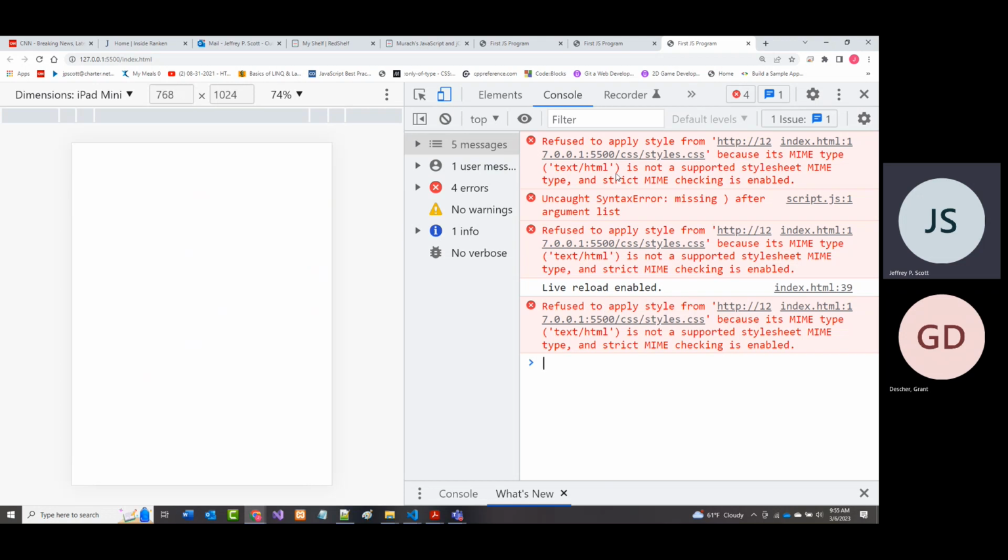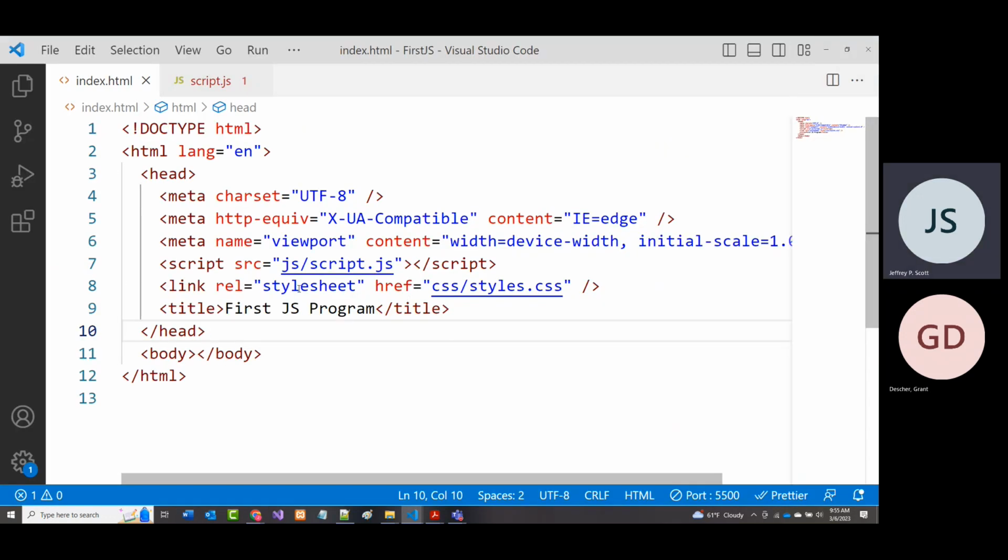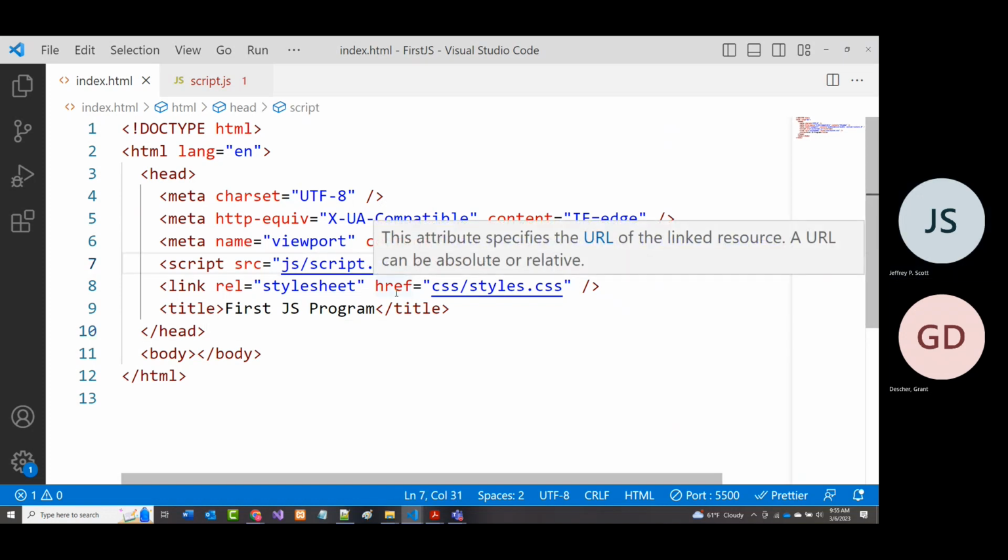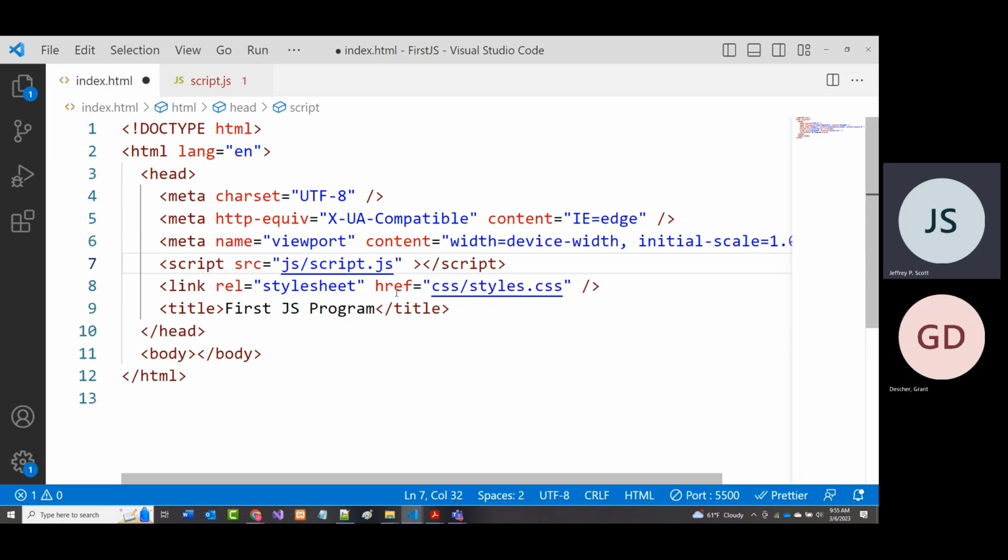Now it's got some other stuff in here about MIME types. Let's see if we can get those errors to go away. All right. In here, where I've got source equals this, I can put in there if I want to. What is it? I forgot what it is.